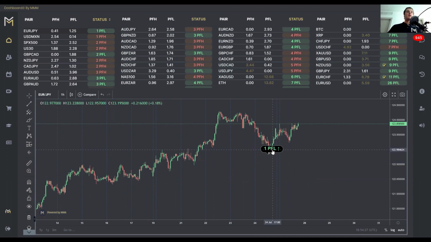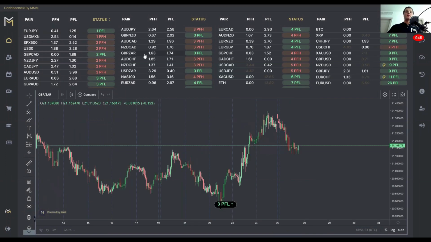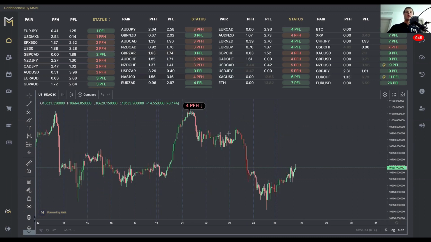So you don't need to be very data driven, and you can simply open up any pair you want. This is pound ZAR, and it'll show you on the chart immediately where the peak formation is. Here's NASDAQ 100, and as you can see, it loads it up perfectly right here. So this is the main portion of the dashboard.